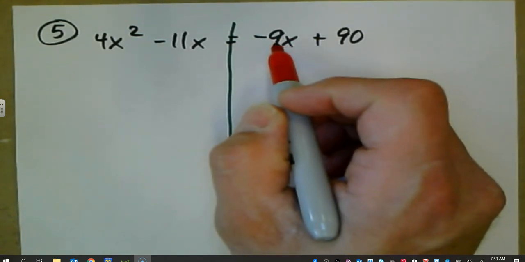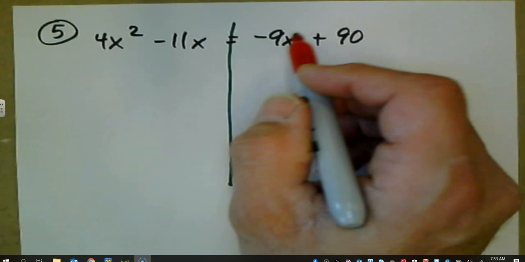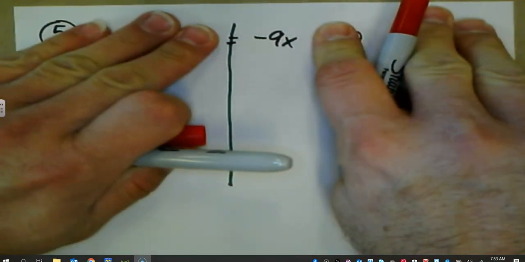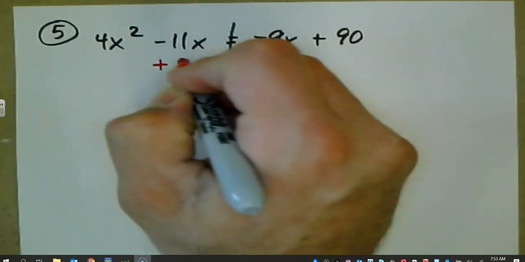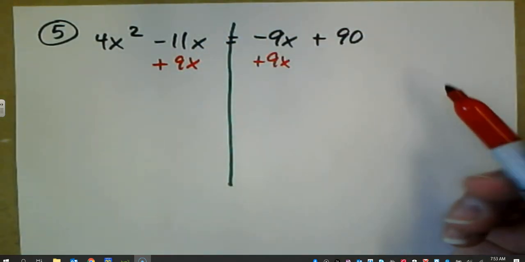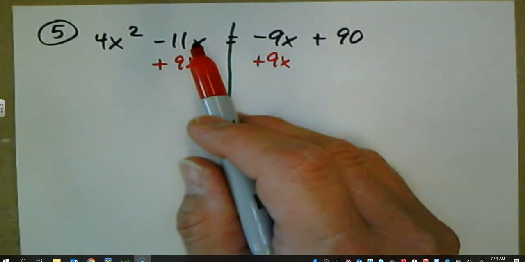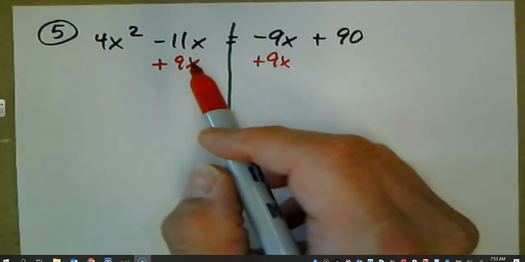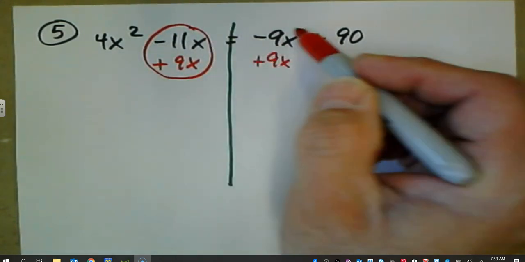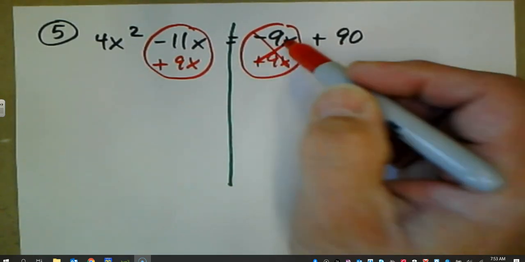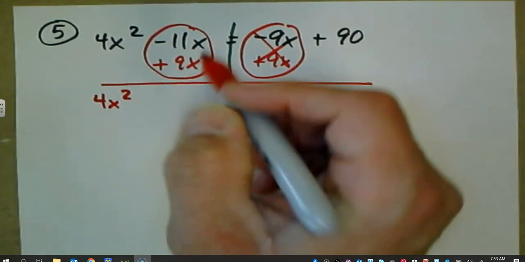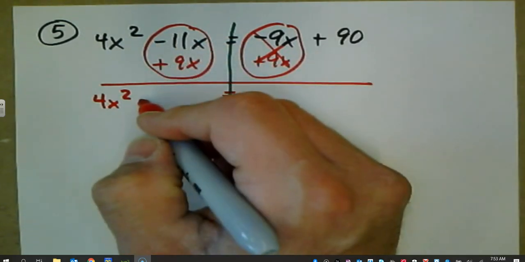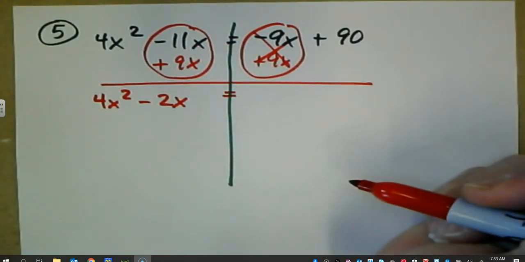So I always start with the x part of this. I'm just going to deal with this part, all right? So I'm going to add 9x and add 9x, but notice where I put it. I put it with its like term. Does everybody see that? It has a like term. So now I need to do this work. So 4x squared and then negative 11 plus 9 is negative 2x.